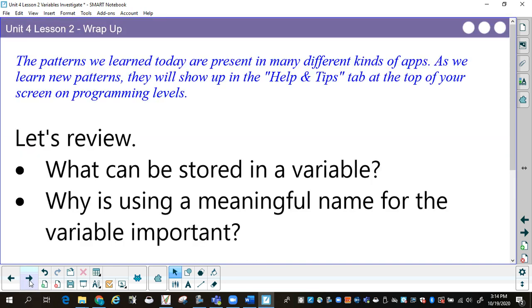Now, the patterns you've learned today are present in many different kinds of apps. As we learn new patterns, they will show up in the Help and Tips tab at the top of your screen on programming levels. Let's review. What can be stored in a variable? So far, you've learned to store numbers and strings.